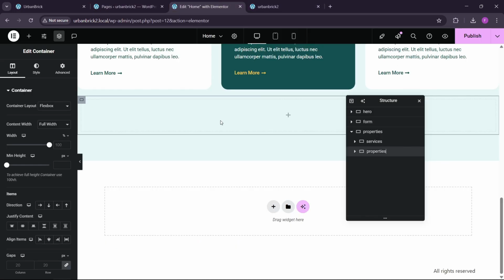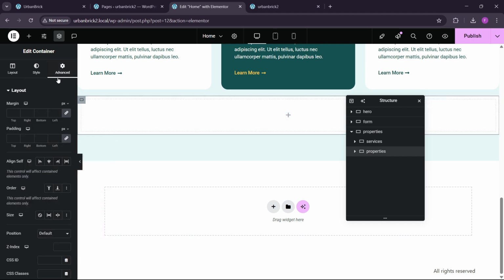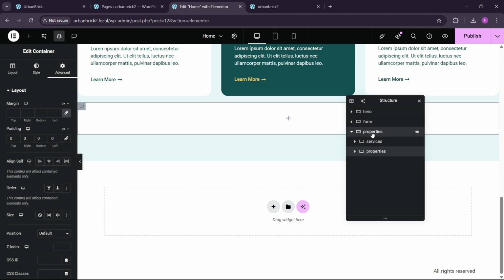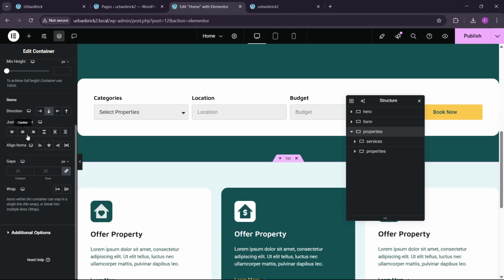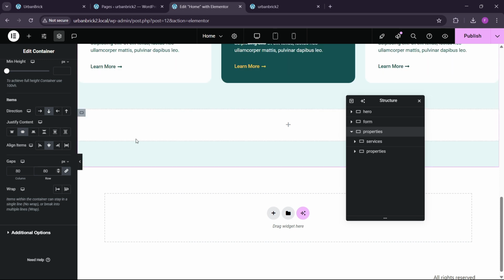Okay, and here we can go to this, and we can make this white, and let's remove all of these paddings from here. Okay, and here we can have this center. Let me have the 60 pixel padding, so we can have some gap here between this. So let's put the gap of 80 pixel.